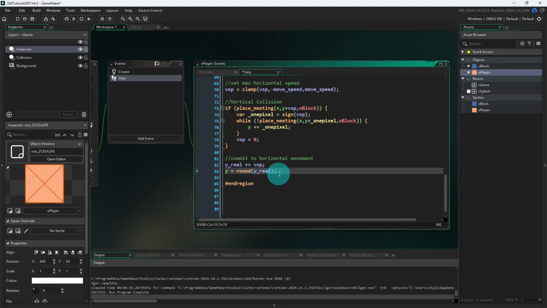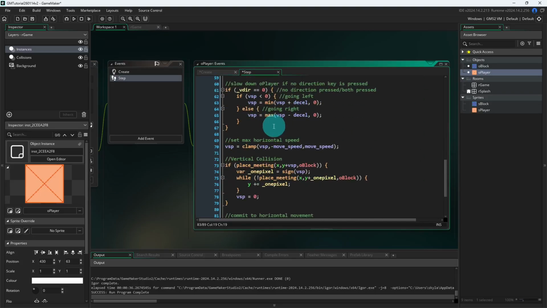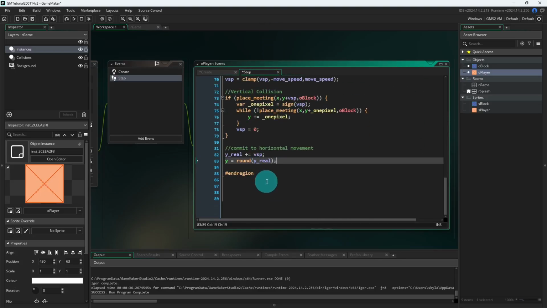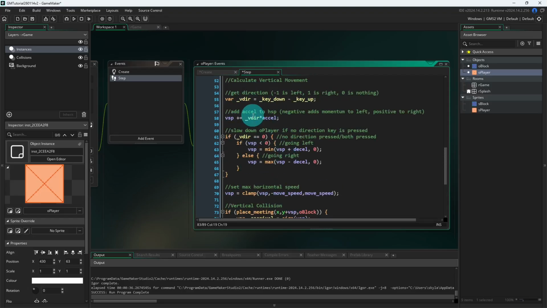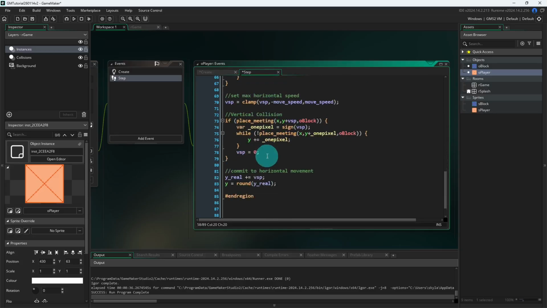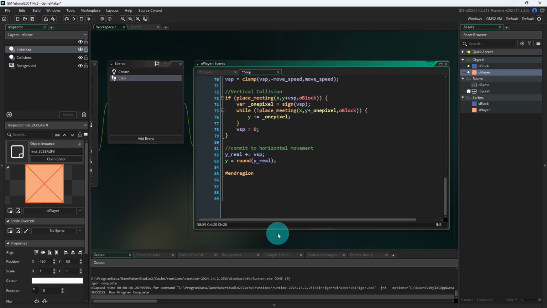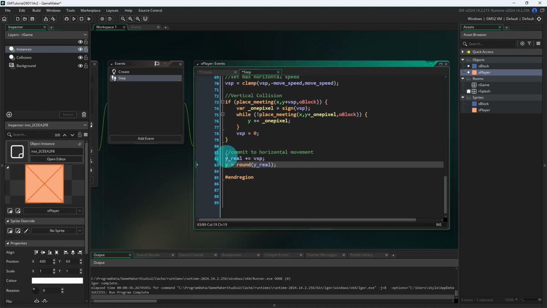This is a good place to mention that the code in the step event runs top to bottom. And so if you're manipulating a variable like hsp or vsp, you can do things to that variable up top, and then you can manipulate it as you go down. In the step event, it goes through the entire step event top to bottom, each game frame. So that's why we can keep messing around with vsp, yReal, y, etc.